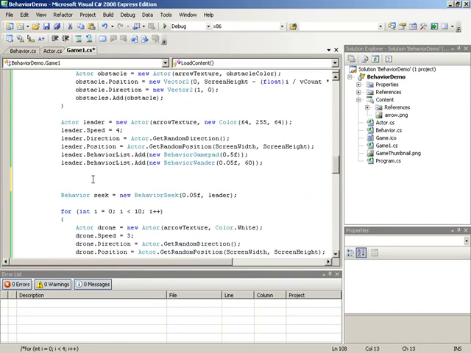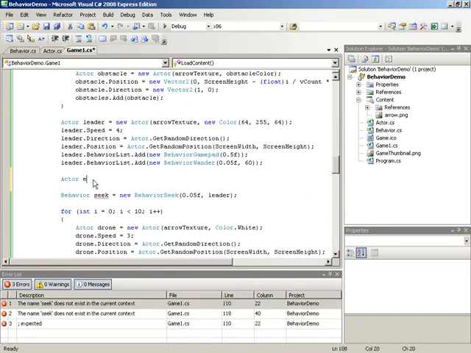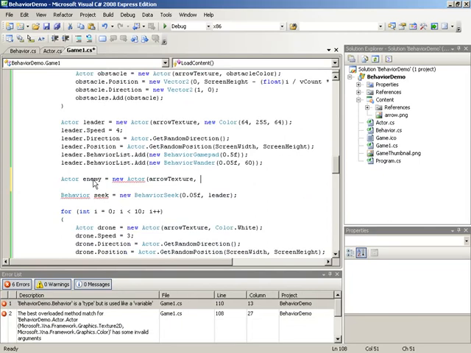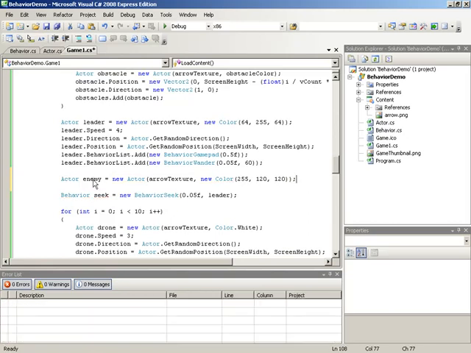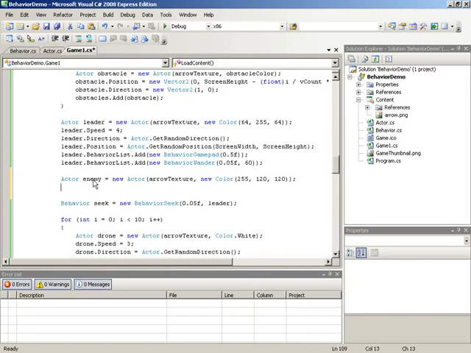Right after our leader definition, let's make an enemy. We'll make an actor variable. We'll call that actor enemy, and we will instantiate a new actor. We'll use the same arrow texture for our texture, and we want a red color for the color parameter. So we'll make a new color. We'll give ourselves a value of 255 in red, 120 in green, and 120 in blue. Then we can finish off the call to our new actor. So we have our enemy defined.